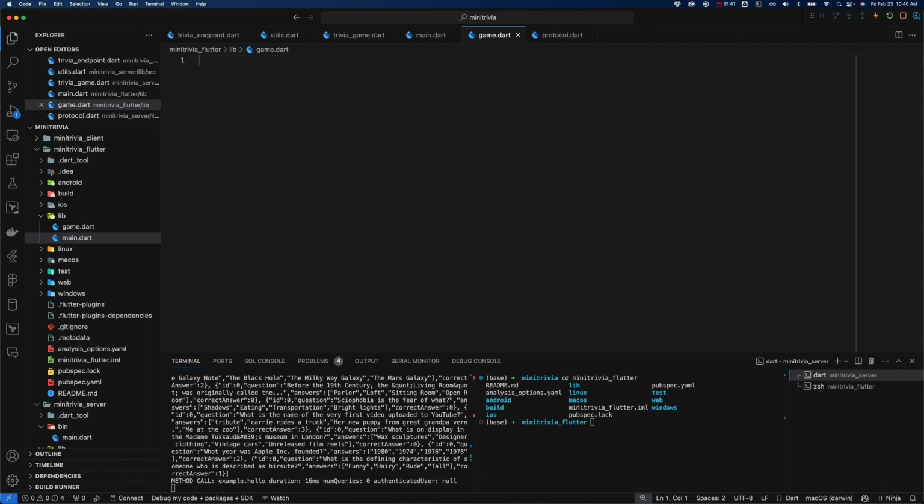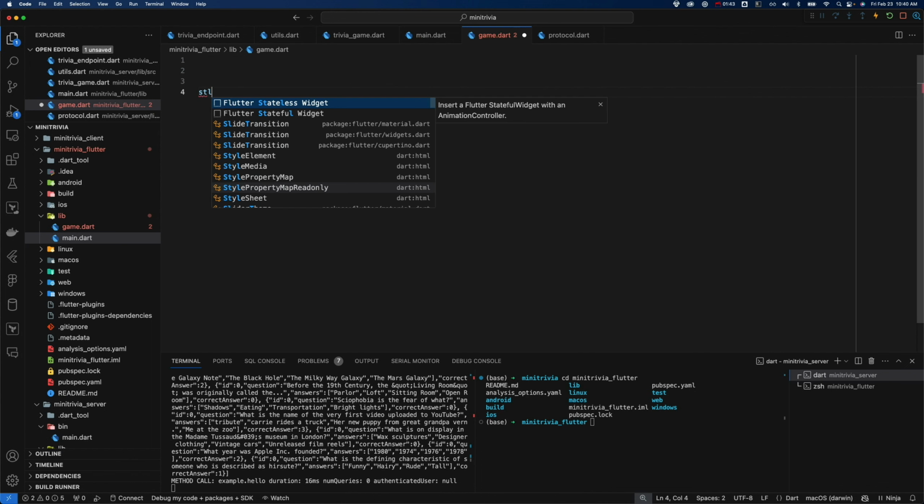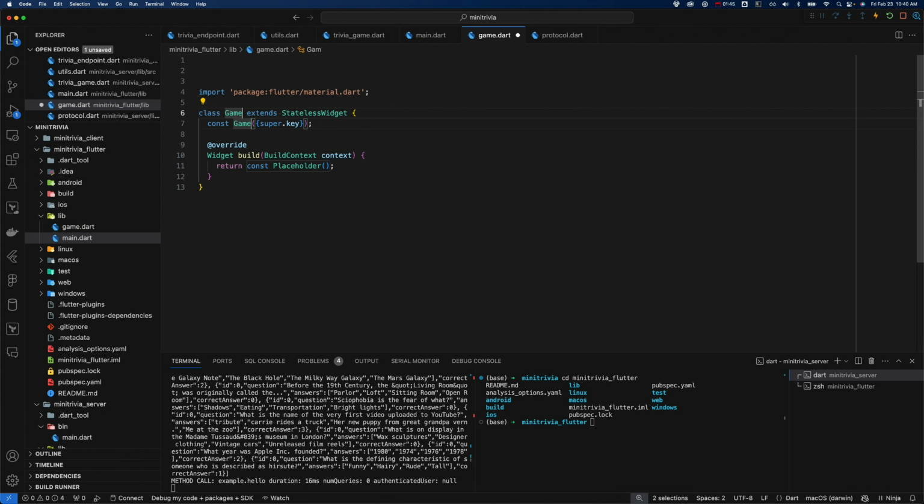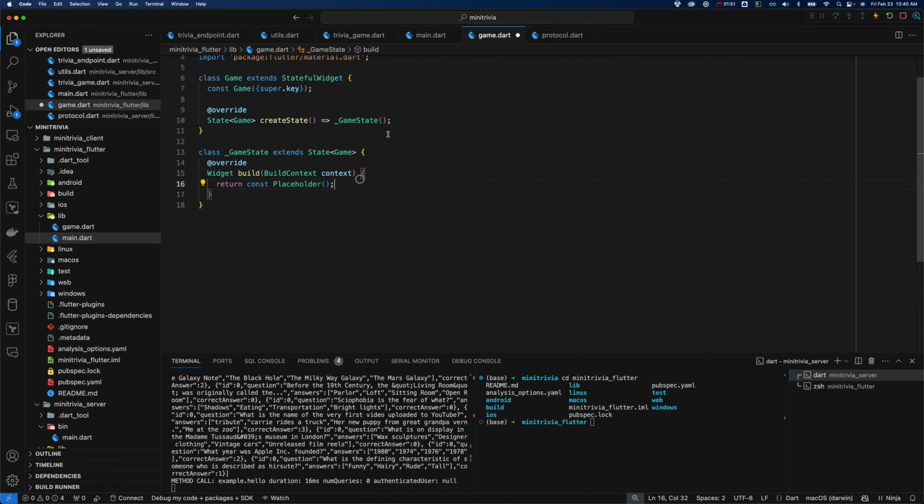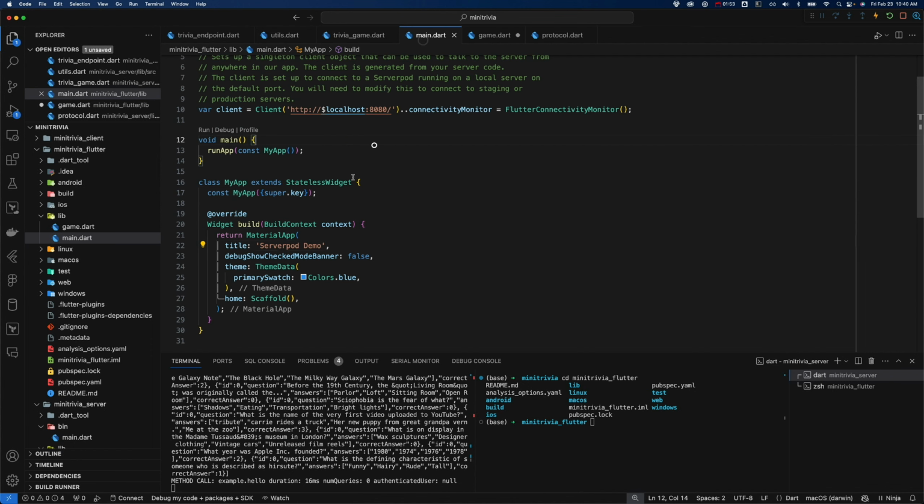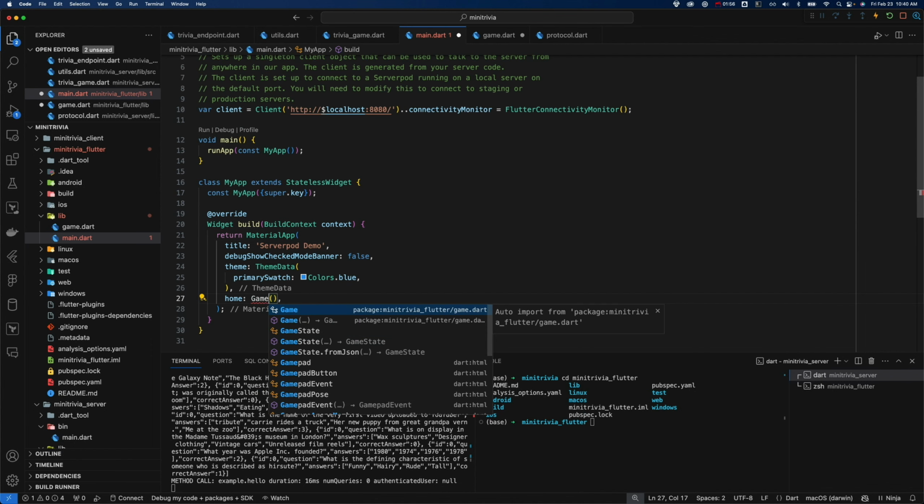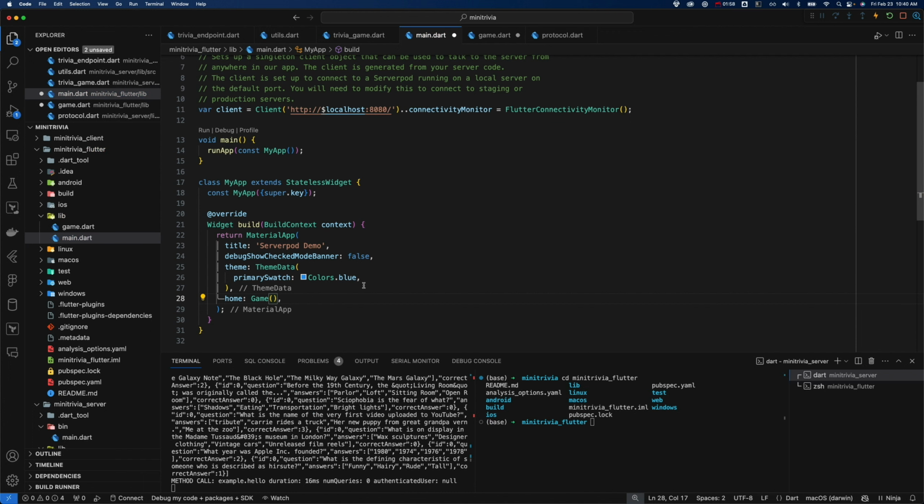That being said, we are going to create a stateless widget. We're going to call it game. And I'm going to actually immediately convert this to a stateful widget. So here we go. We have our game. And we're going to go over here, and we're just going to go game. And we should be fine.